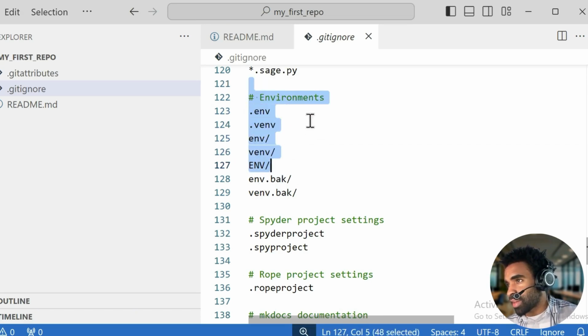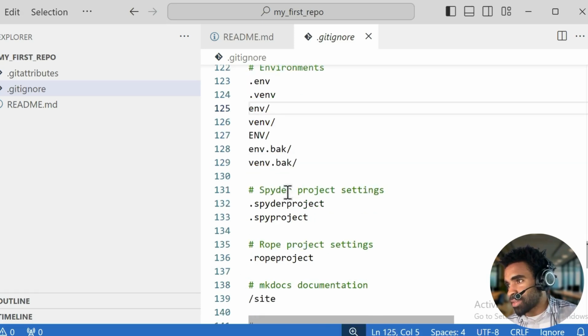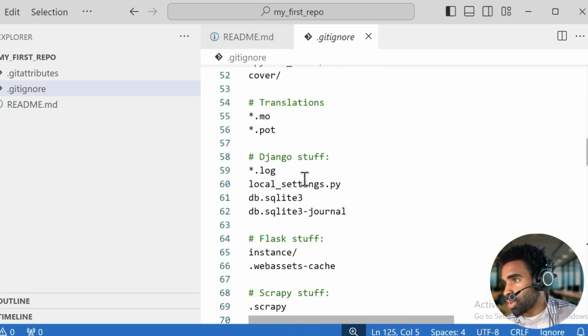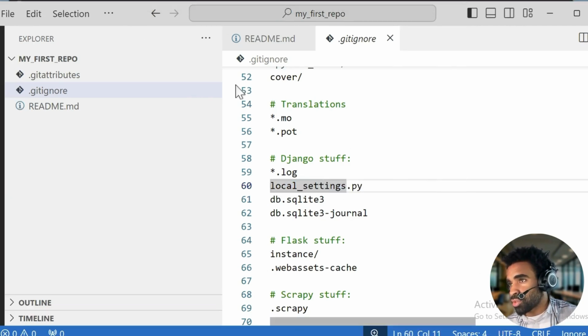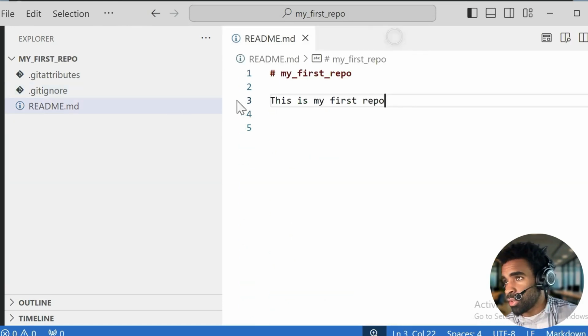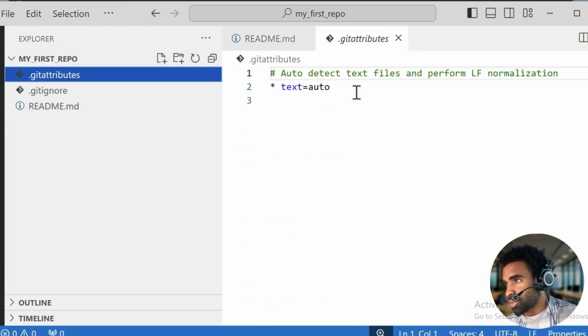And this .gitignore file is editable, so if you ever wanted to add some new things in here, you could do that. You'll also see a local settings.py file. If you recall, our local settings file is where we put some of our API keys that we don't want to send up to GitHub. So those are just some of the things in the .gitignore. You also have this .gitattributes file, but you can ignore that.